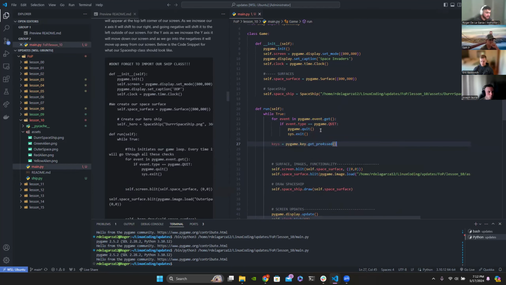pygame.key.get_pressed. Now, this method is going to return to you a dictionary of all the keys that are actively being pressed at that moment. So every time our game loop runs and it does its update check, it's going to grab that dictionary of keys and show it to you.